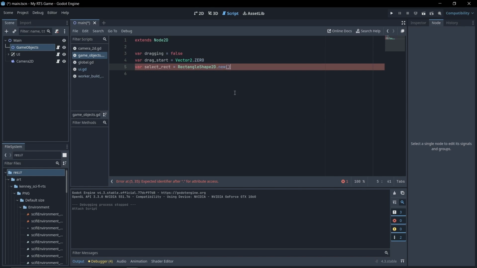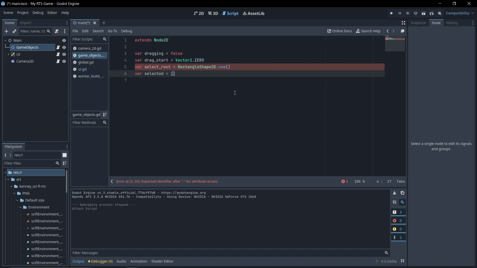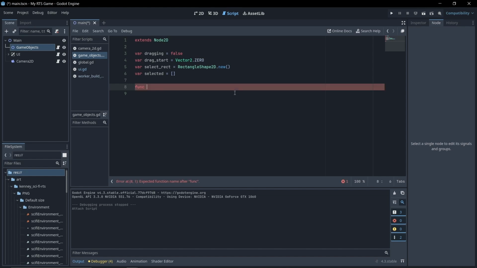All right, awesome. Next up, we're going to have an empty array. This is going to be called selected. And if you guessed it, everything selected is going to be placed inside this array. So give it an empty set of brackets just like that. Perfect. So next up, we're going to create a new function. Now this is going to be the actual effect of selecting things and creating where exactly we're going to create our shape.